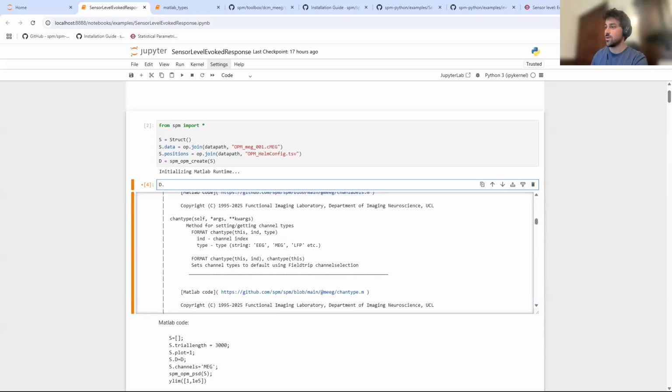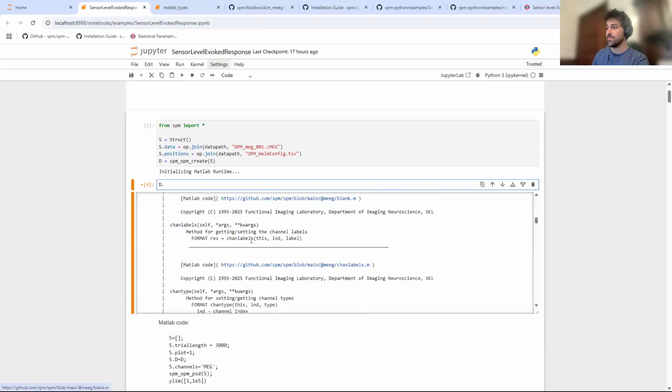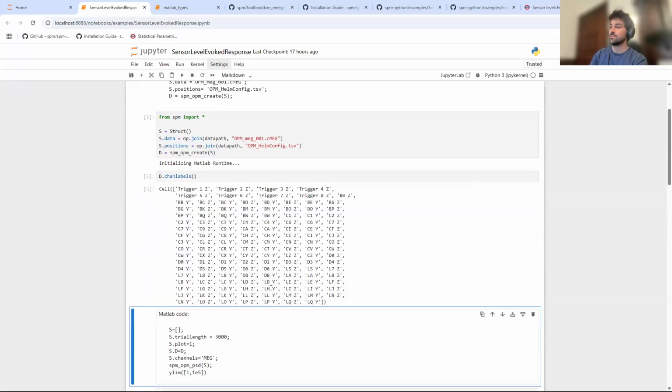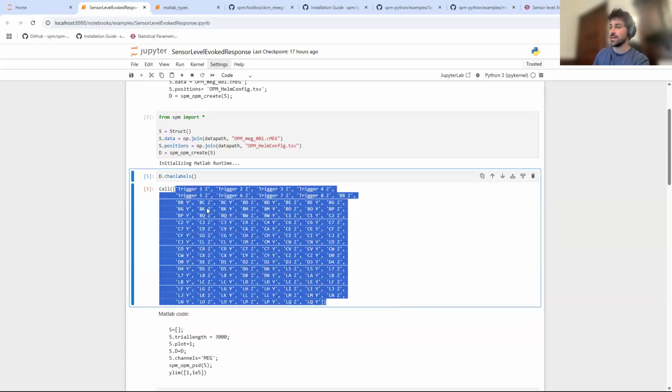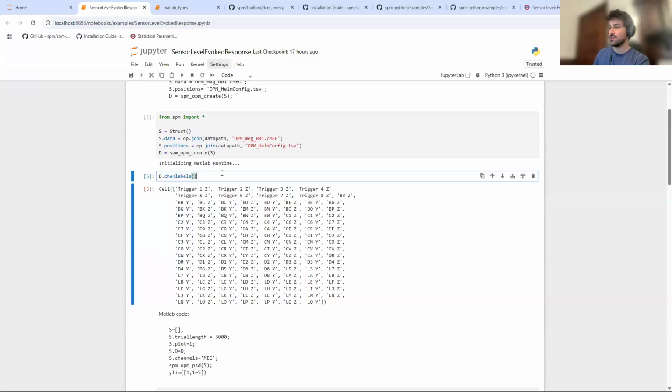And now you'll see that if I try to use one of these methods, for instance Chan labels, I can type dot, start typing the name of my method, press tab, and then I've got the auto completion that shows me Chan labels. And that is a function, so I'll just call it. And here are all of the labels returned as a cell array. And so, all of the natural functions that you will have on the MEG object, you can just call them here.